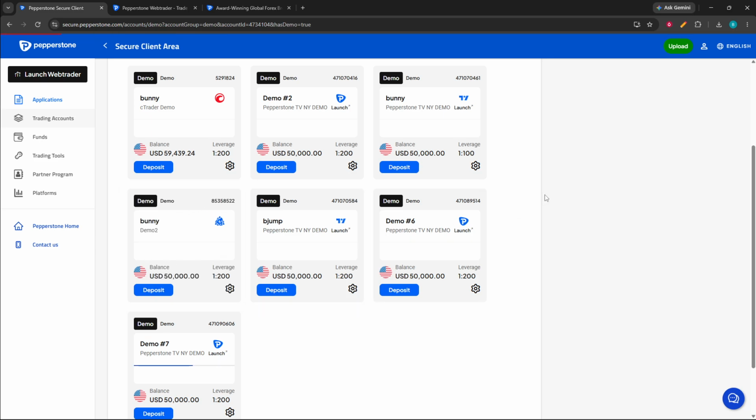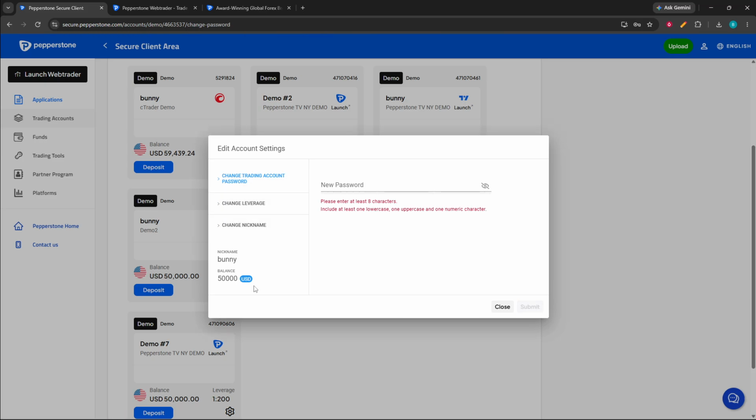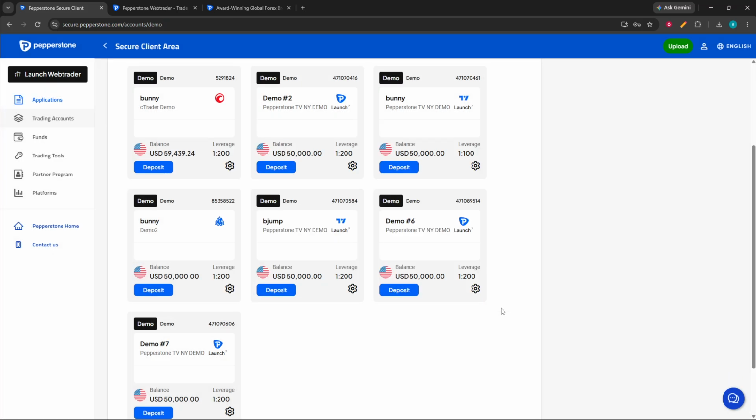Once you are satisfied with the details, click Submit to create the account. Pepperstone will then process your request. After the submission is complete, return to the Trading Accounts section and confirm that your new trading account now appears in the list. This lets you know that the account has been created successfully and is ready for the next steps.